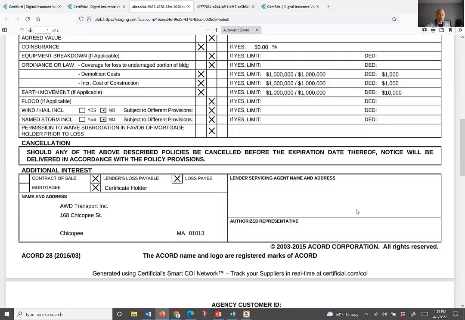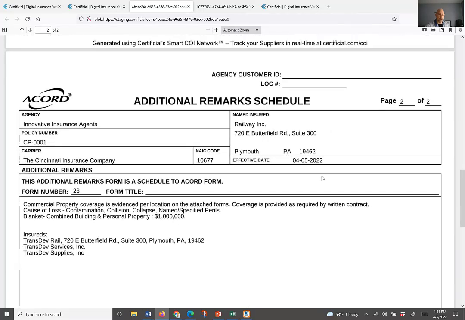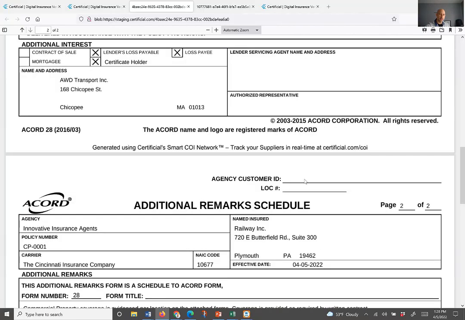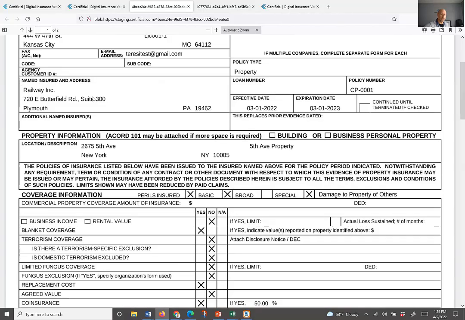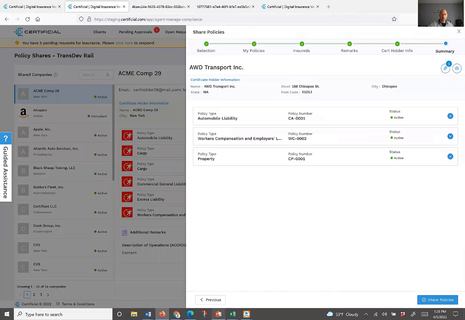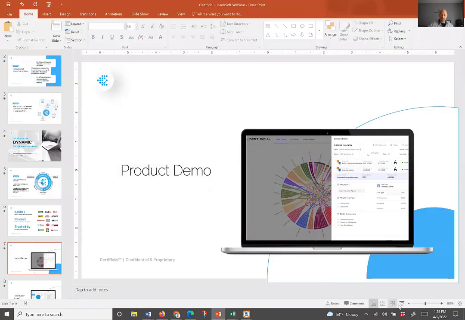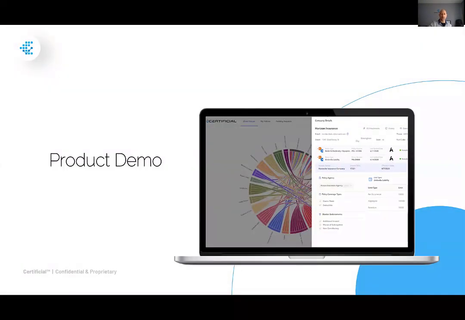Our signatures and such will be added once we actually create the form. We can see our named insureds, and I guess at the top of this, we can even see that Railway is actually the primary insured as opposed to TransDev. So a lot of flexibility, a lot of functionality. But again, most important is to remember we are creating dynamic COIs here. This is information that is going to automatically be produced for all the cert holders and really save you guys a ton of time come renewal and so much more.